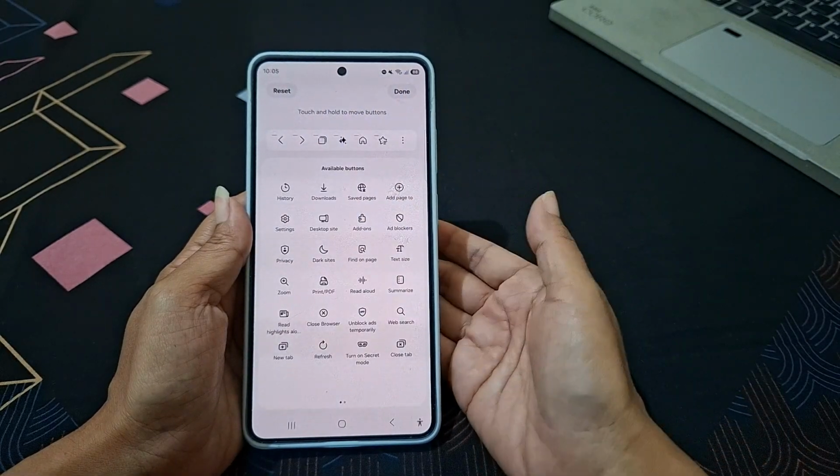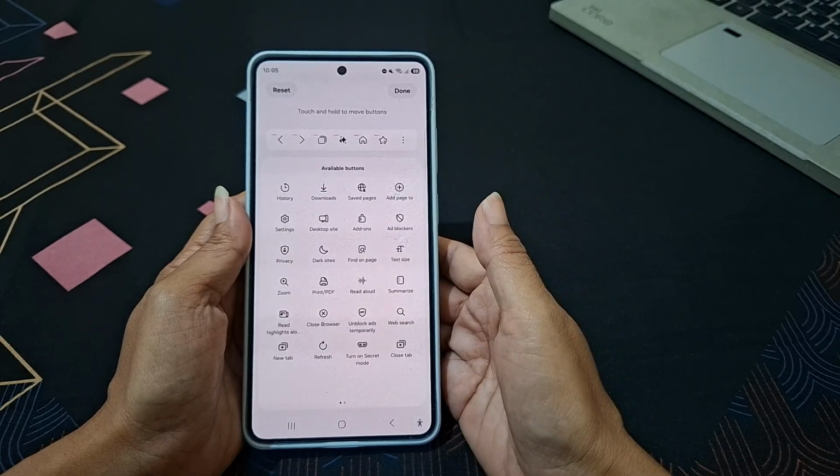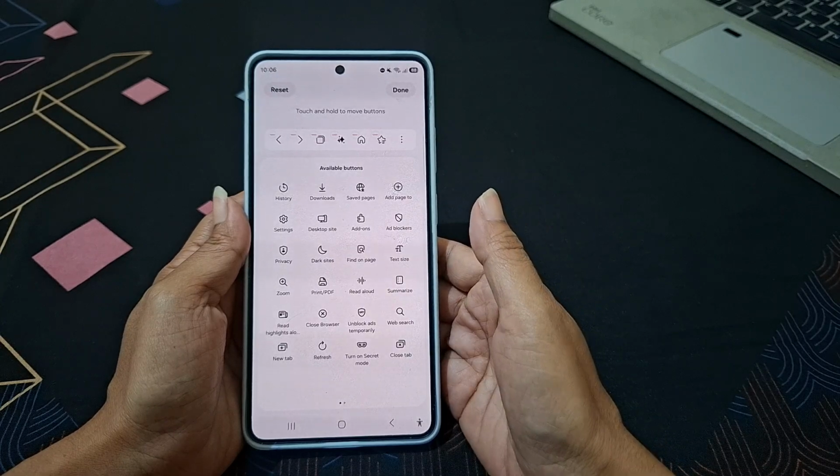As a note, the toolbar can display up to 7 buttons. If it's already full and you want to add a different button, you will first need to remove one. To remove a button, tap the red minus icon on the button you want to remove.